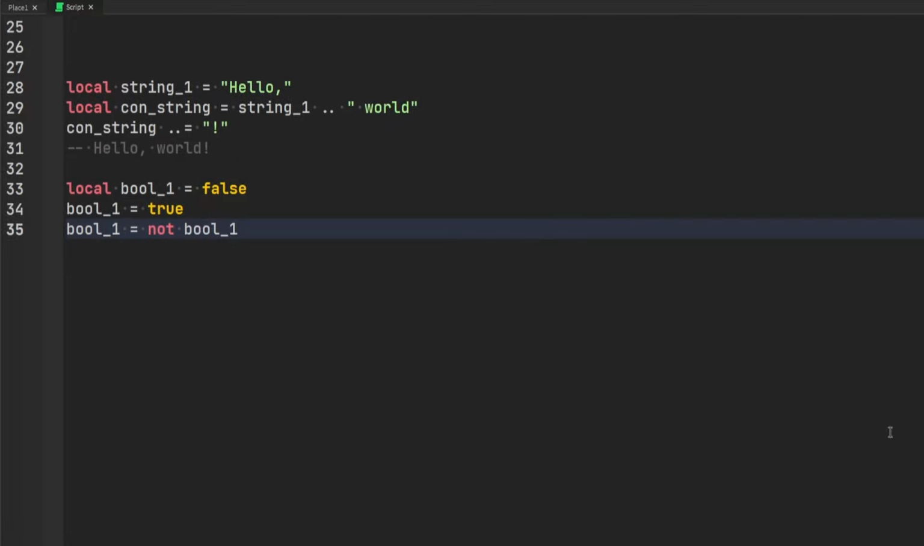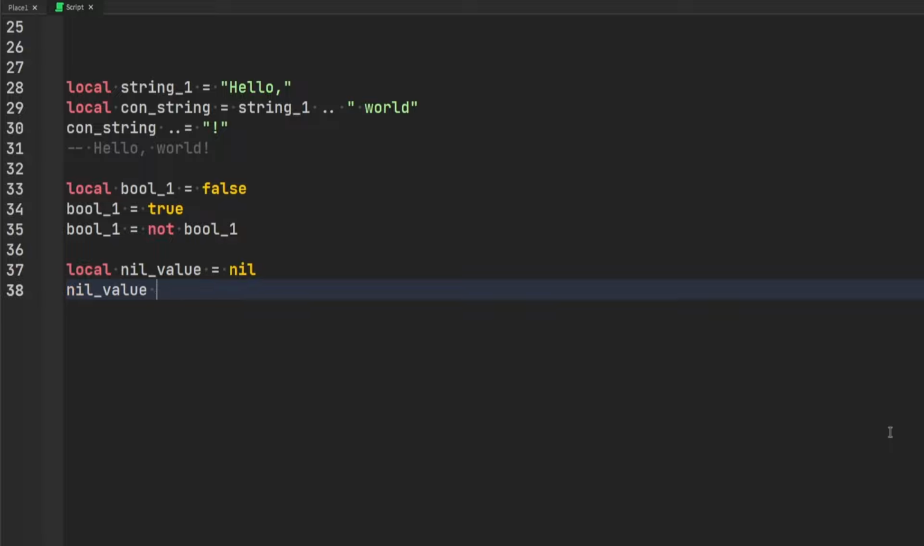The other thing I want to briefly go over is the nil data type. I'm going to create a nil value, and I want to just show off how the not operator can be used for nil values as well. We could assign nil value to be not nil, or not nil value.